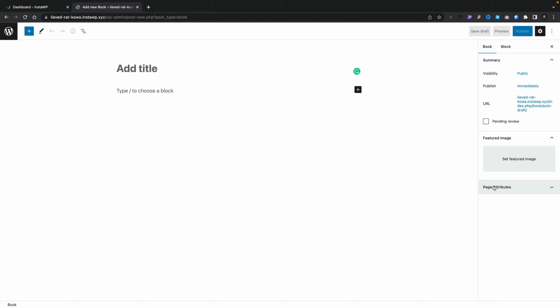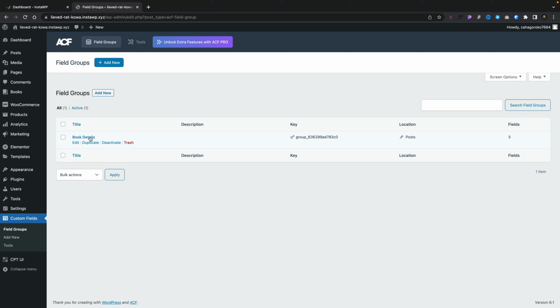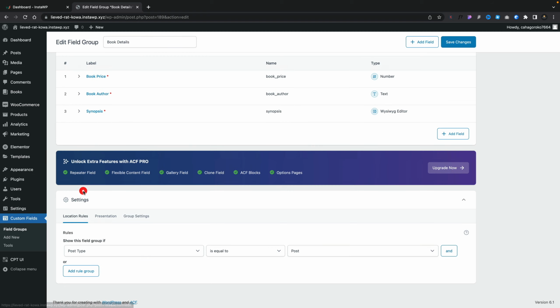But you'll also notice that we don't have those custom meta fields we created for the book price, the synopsis and so on. That's because they are still only associated with the WordPress posts. And this is a custom post type. So let's rectify that. Let's come back out of here into the dashboard. Let's come down to our meta fields, our custom fields, and open up our field group. And there's our book details. So let's just open this up. Let's scroll down to the bottom. Let's go to the location rules.